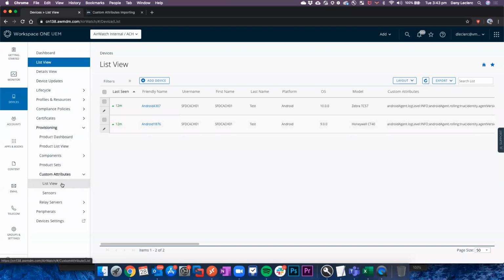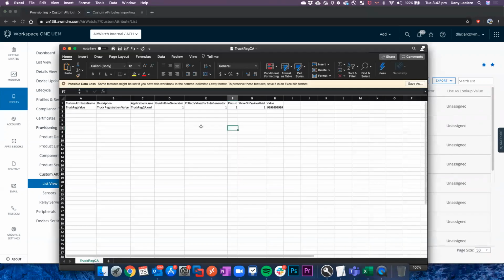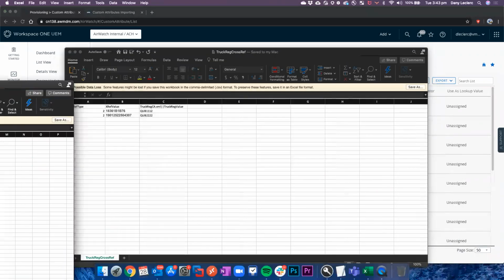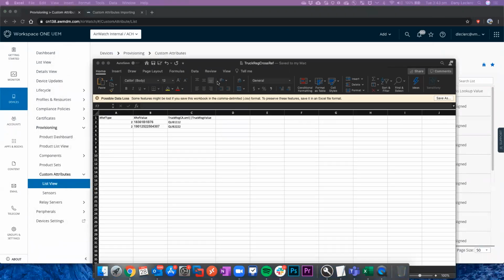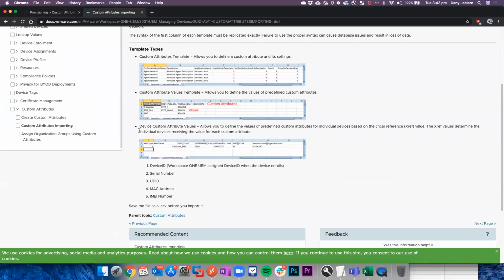So let's say you've got your list of devices. I've created a specific file for this. So this is the third, remember here, if I go back to custom attribute importing, we will be at this level now. We need to inject the data. So the first xref type will be the number we're using. So in this case, we're gonna leverage the serial number of the device.